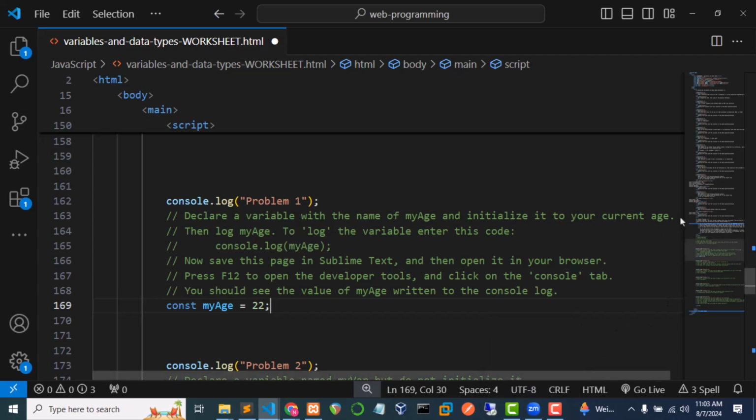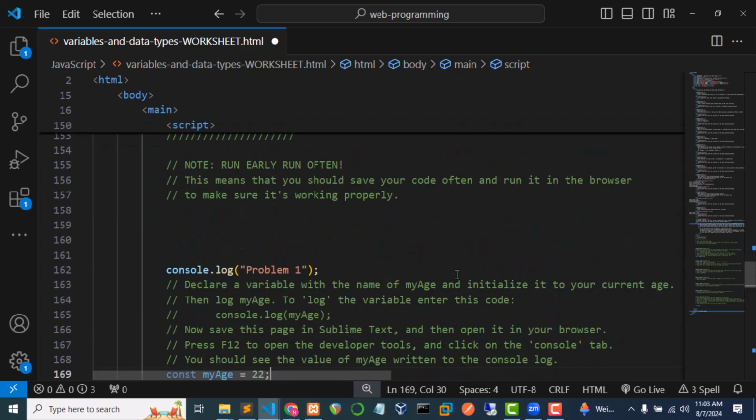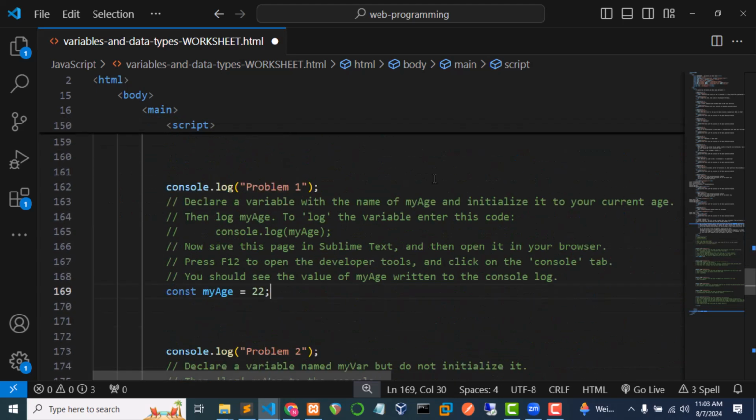So what we just did is we wrote the code here: declare a variable with the name of myAge and initialize it to your current age. Okay, then it says, then log myAge. And I'm trying to help you out here. It says to log the variable, enter this code. So I basically gave you a hint right there.